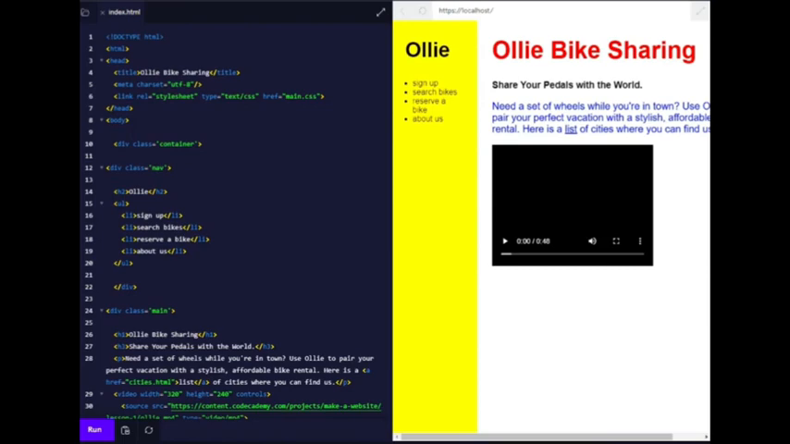Title tags contain the site's title, which is one way users can find your site through a search engine like Google. Meta charset UTF-8 tells the web browser which character set to use. In this case, the character set is UTF-8.